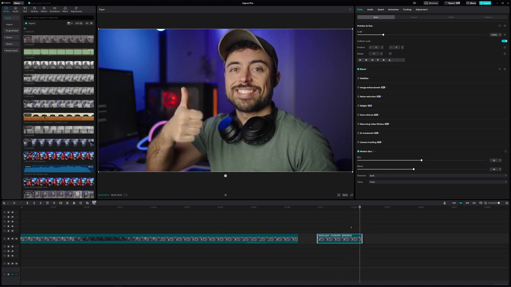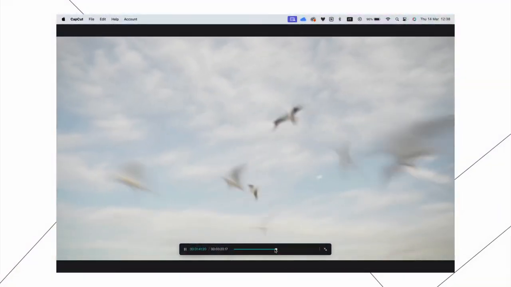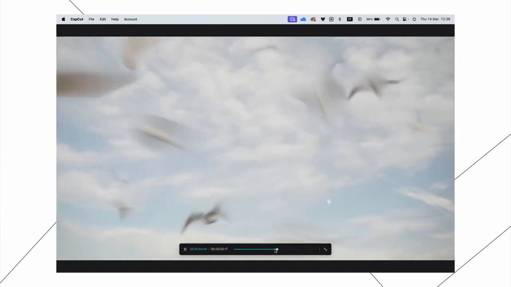So if you're shooting outside and you had no ND filter, for example, with you, you could just use this trick to make all the footage look alike. Or if you just want to be creative and you have some seagulls, you can just apply the maximum blur and it looks pretty cool.